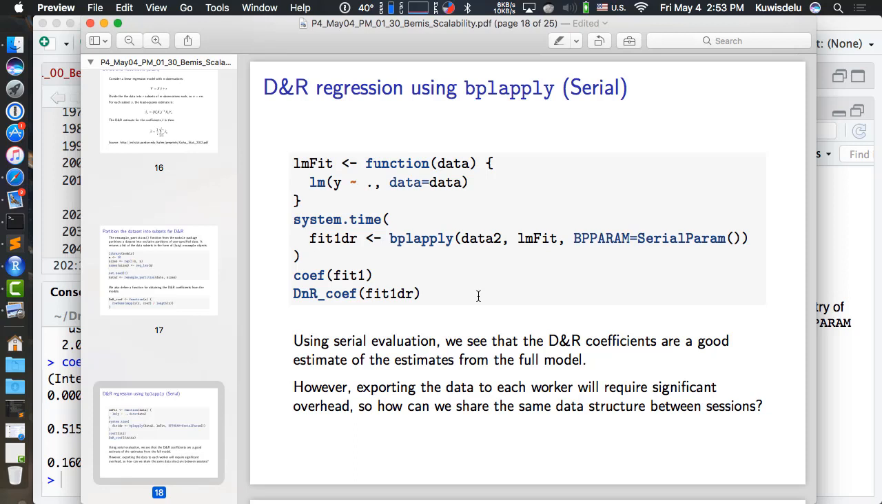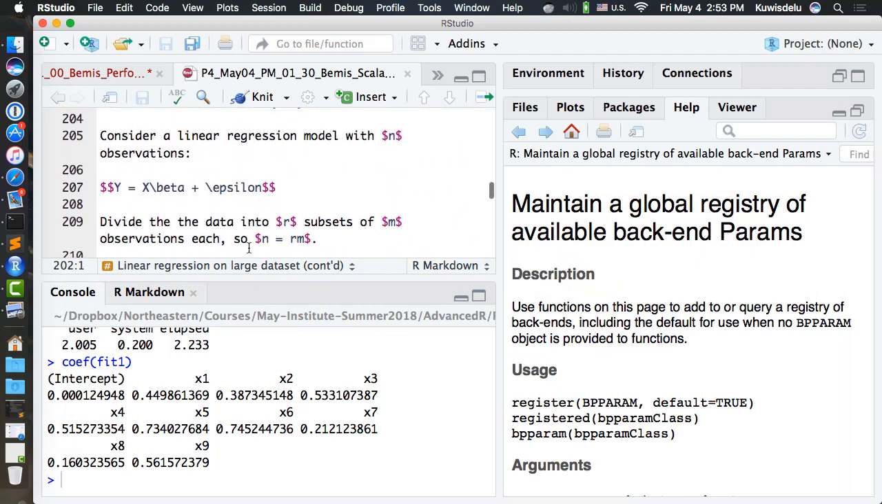All right, so how do we do that? Here I'm creating a simple function like before that will fit the model given a subset of data, and I'm doing bpapply on this data set. First, I'm just going to run it in serial to make sure everything is working.